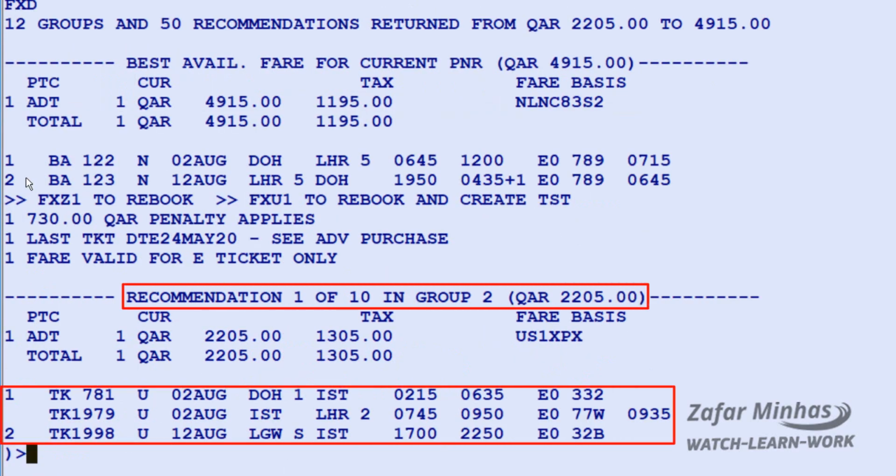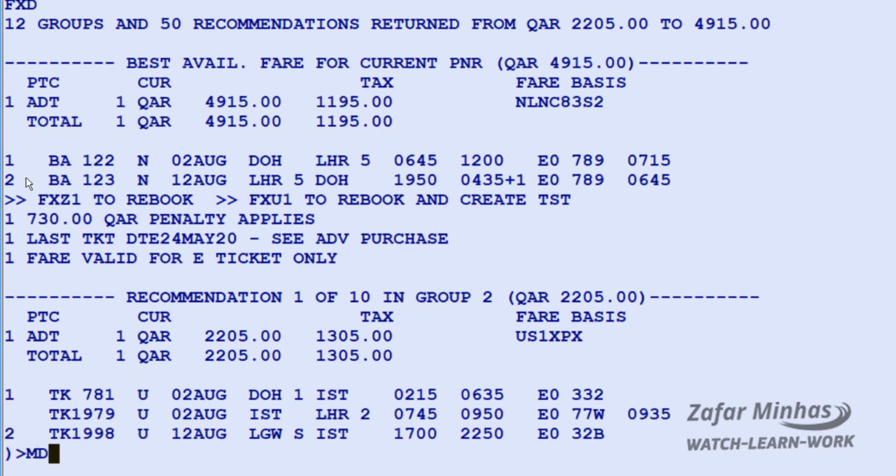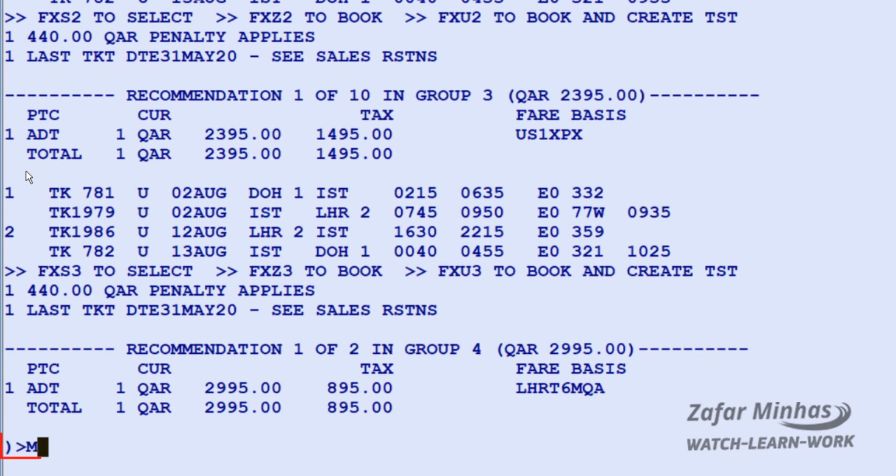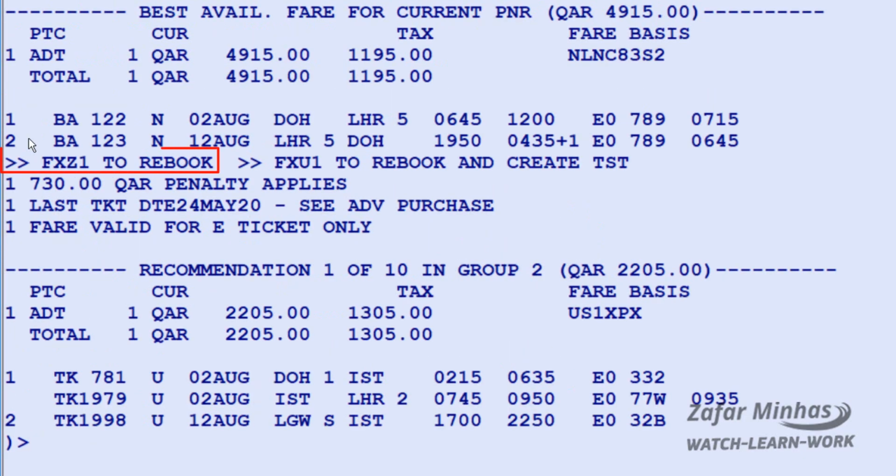In the second group of recommendation, an alternate set of flights and price 2,205 Qatari riyals, and so on. Enter MPFXD to go back to the main recommendation page. To book recommendation number 1 from the display list without storing TST, enter FXZ to book transaction plus 1, enter.